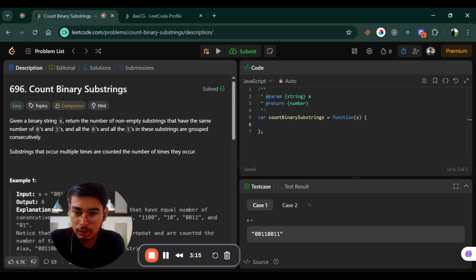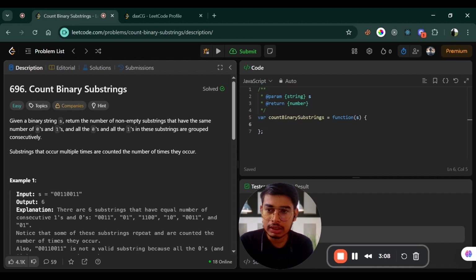Now first I'll start with the question explanation. The question is: given a binary string, return the number of non-empty substrings that have the same number of 0's and 1's, and all the 0's and all the 1's in these substrings are grouped consecutively.